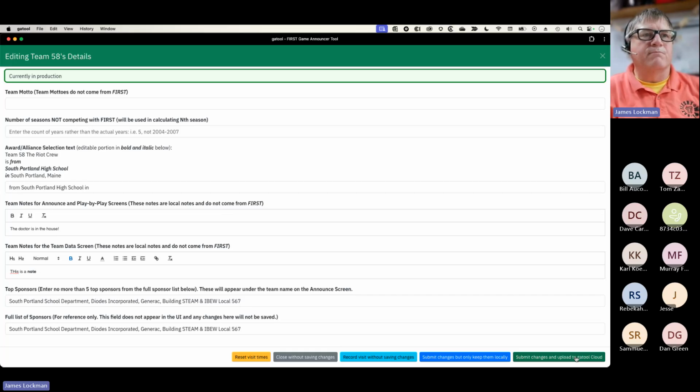That is the one that we use most, because what that does is it takes whatever you've entered into this form and sends it to all the other game announcers who then update their data. That is really important. We want the data to be fresh and accurate, so that when the next person encounters this team later in the season, maybe at the district champs, maybe at world champs, maybe at another regional event, we want to make sure that it's accurate when they see it. So submit the changes and upload to gatool Cloud is your friend.